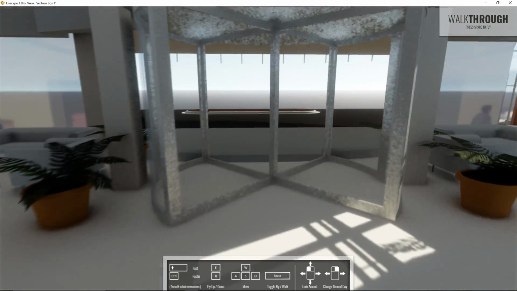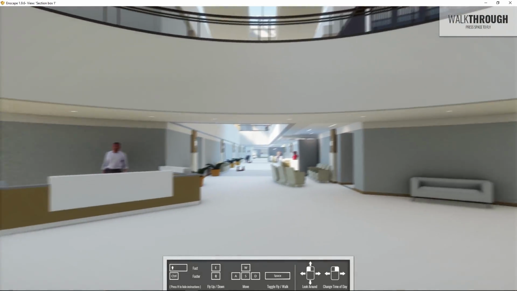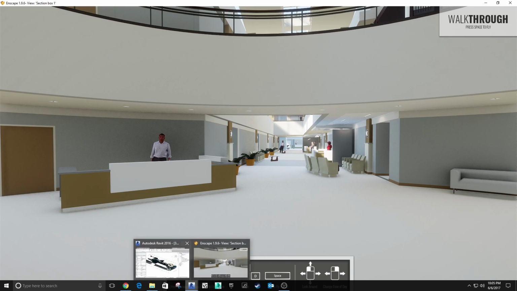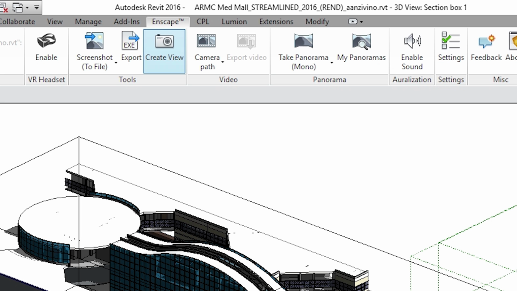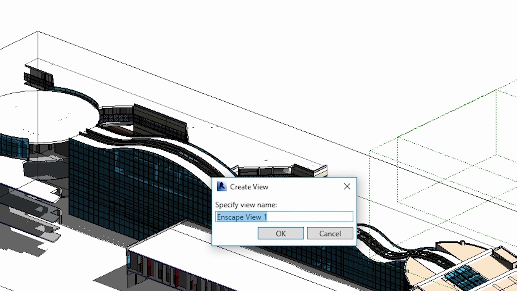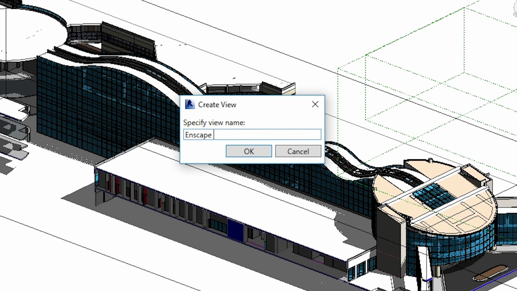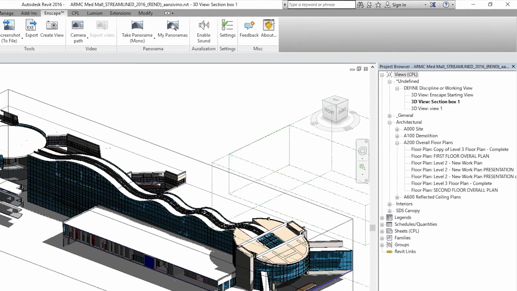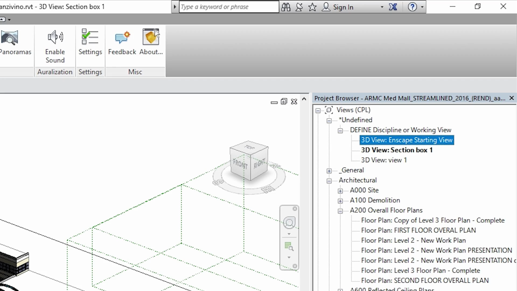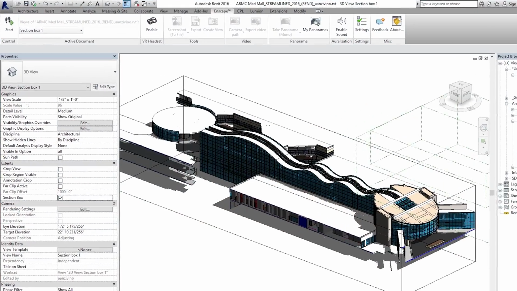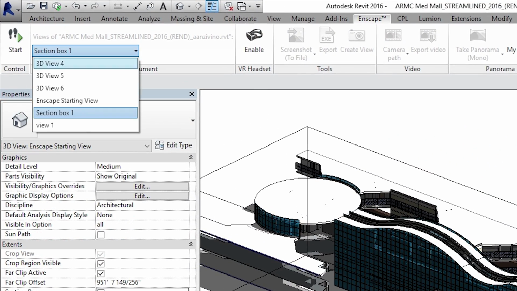So let's say we want to start our view right at the entry doors here. Let's say that's pretty good right there. If we go back to Revit, on the Enscape tab, you'll notice that there's a camera icon right here that says Create View. If you click that, you can rename that view Enscape Starting View. Click OK. And you'll notice that it gets added right here to the list. So I'll go ahead and close Enscape, and instead, let's go ahead and start Enscape from that starting view.